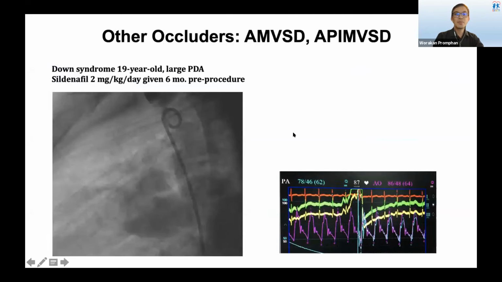So here's some example, just like to show you. We're dealing with a 19 years old with large PDA. Sildenafil has been given for more than 6 months pre-procedure. It's just to prime the PVR.